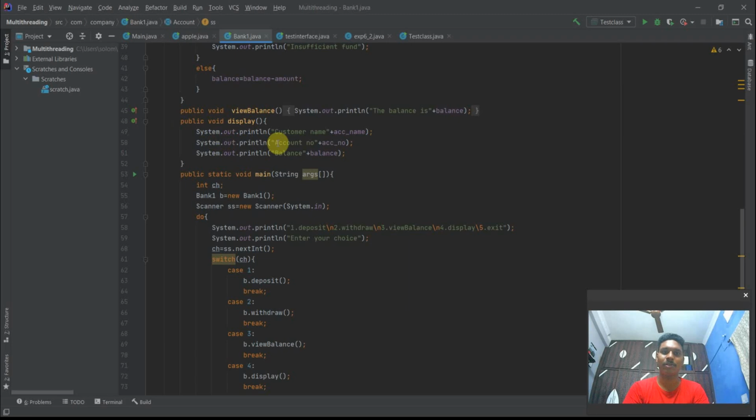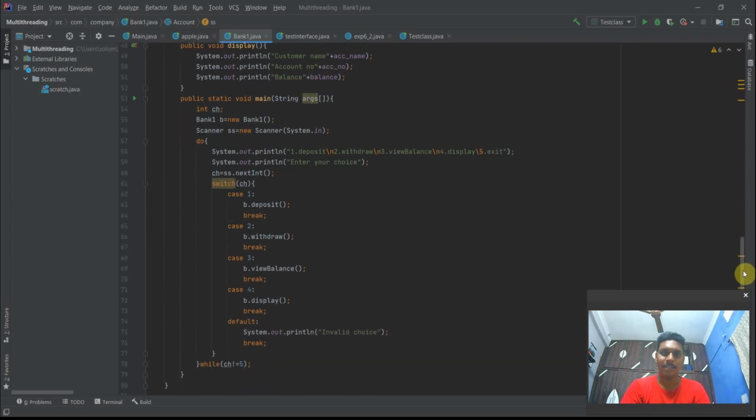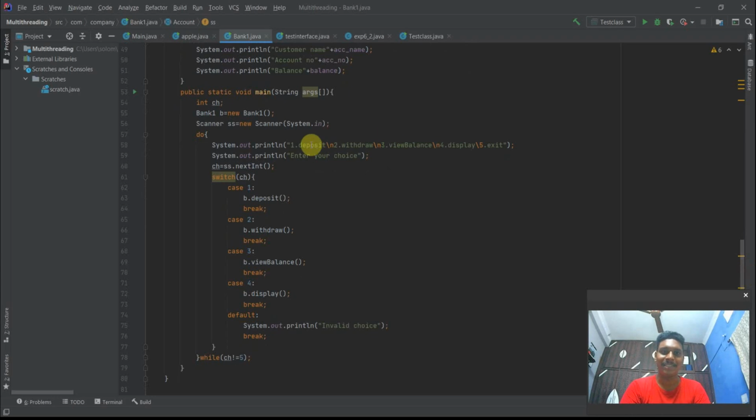So system.out.println, customer name, so the account holder name will be printed, then the account number will be printed, and the balance will be printed. Next, public static void main strings, from here our main code starts. So int character, what's this character?